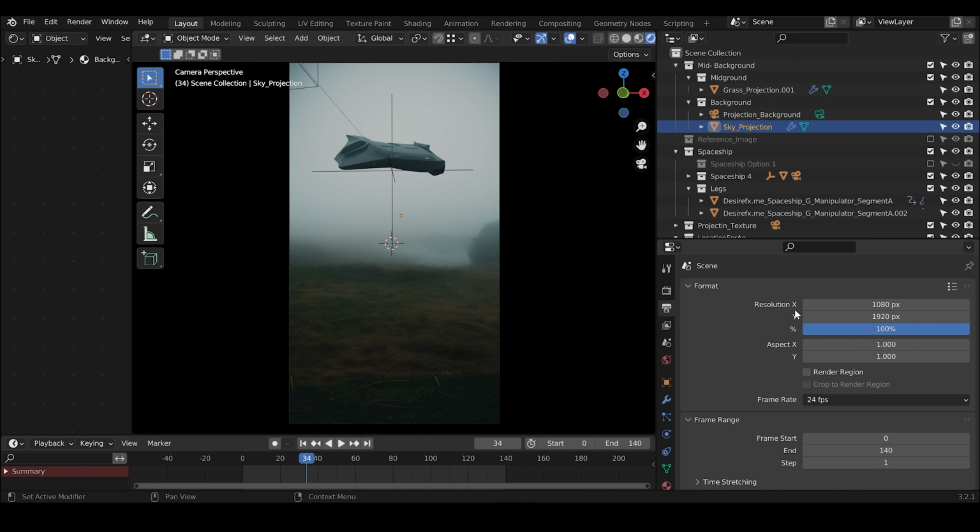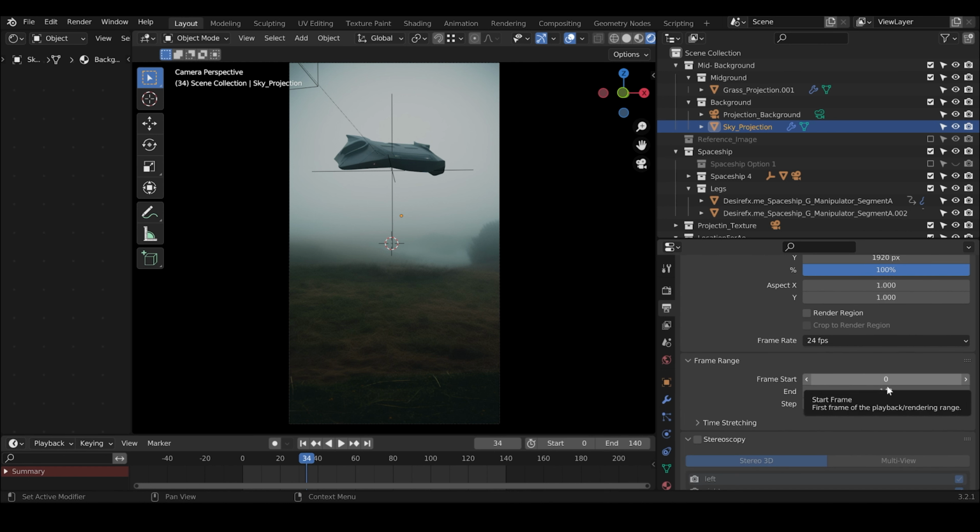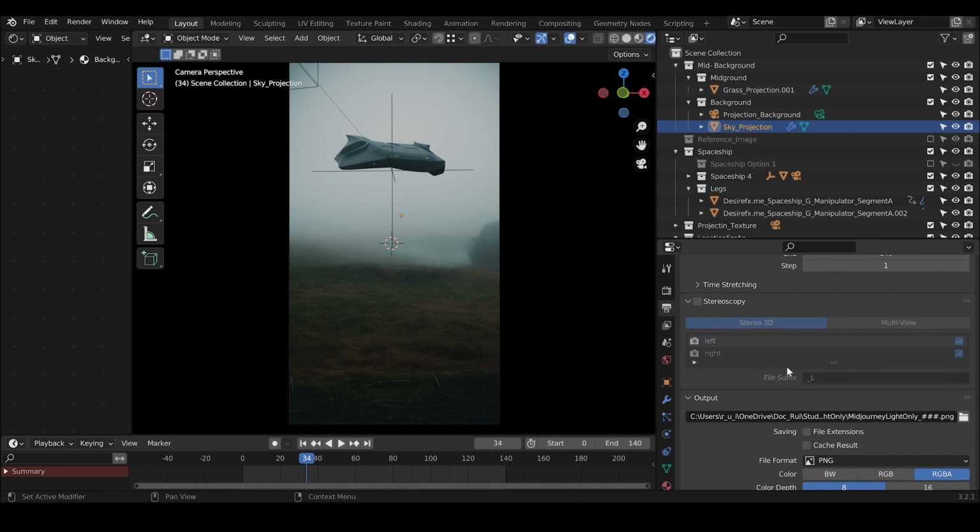And here you have all the necessary settings for your rendering. The resolution is clear. We have vertical format, 1080 by 1920. My frame range is 0 frame to 140 frame. Also, the frame rate is 24 frames per second.